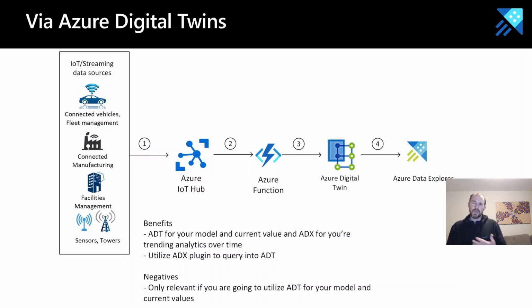So just like Stream Analytics is a common component when we talk about your IoT data, Azure Digital Twins is also a common component that's introduced.